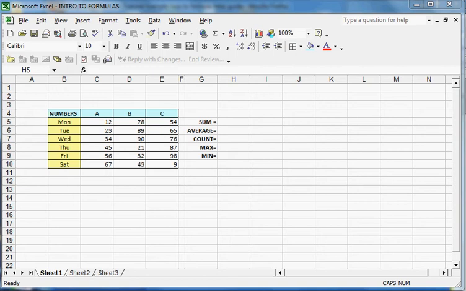Introduction to functions. For the purposes of this exercise, I've created a small table here. Rows are named for the days of the week, Monday through Saturday. Columns are named A, B, and C. And then into the table I've placed just some random numbers that don't serve any purpose other than for our exercise here.